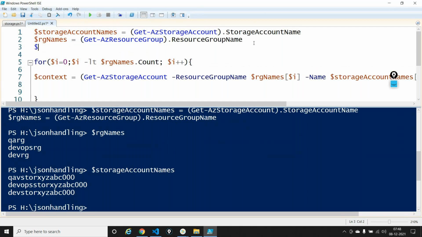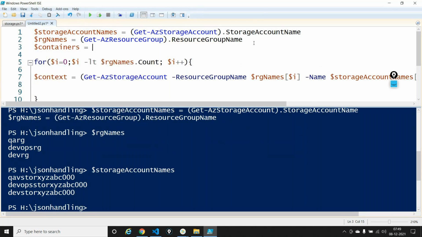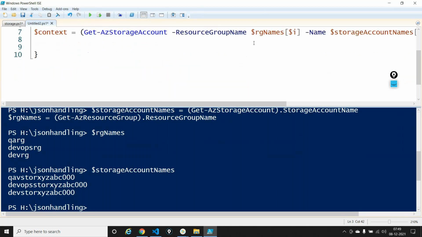I'll say dollar containers is equal to @S01, S02, S03. 3 containers out here. I want to create 3 containers out here.